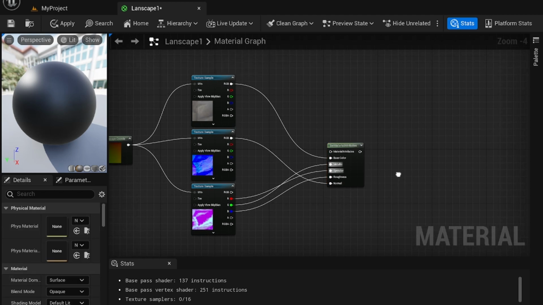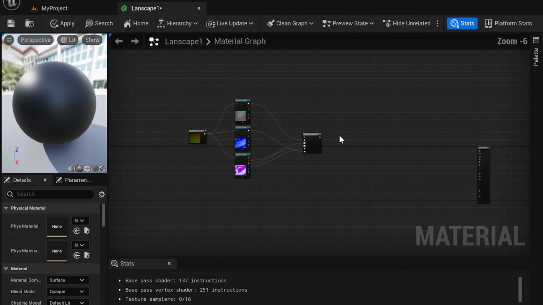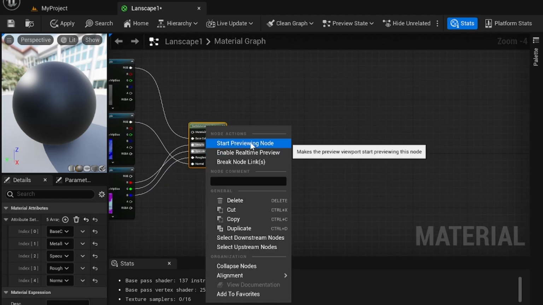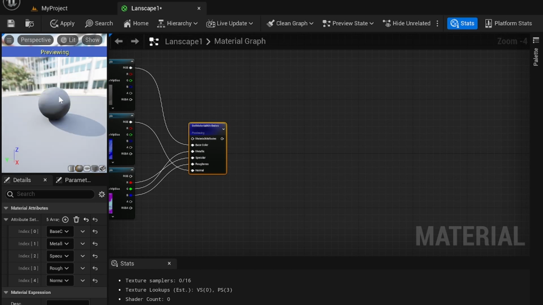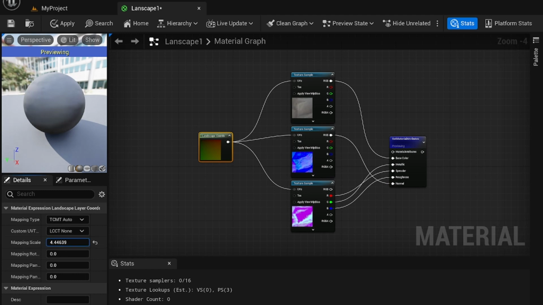It's been very helpful. So once you've done that, you can preview the node by right clicking and start previewing the node, and you'll see it's working pretty well. If you want to decrease the scaling so you can see a little bit better, you can, and you'll see you can view it pretty well.